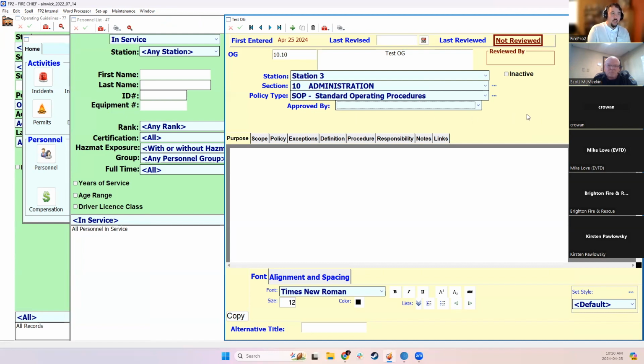In many cases, you'll start an OG without it being approved, but you might approve it a little further down the line. Now, the operational guidelines records come with a variety of standard tabs, which are fairly consistent in our experience with what we normally see on an operational guideline.